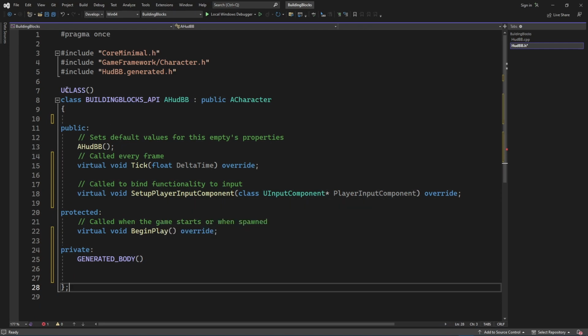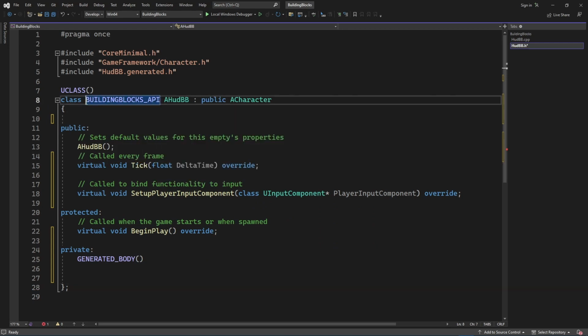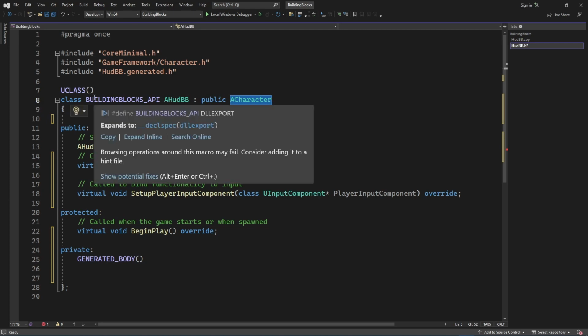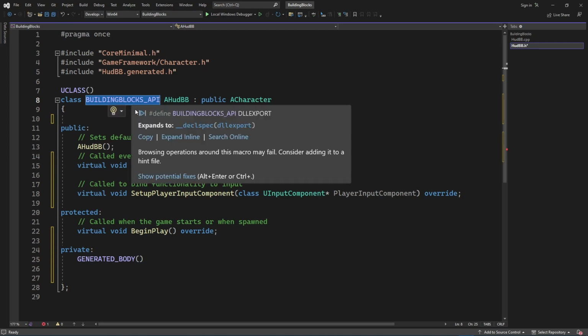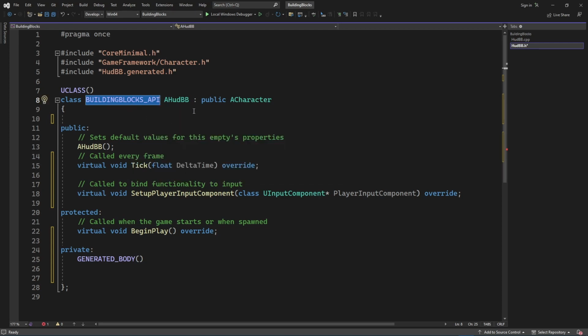Okay, so the class declaration line, class BUILDINGBLOCKS_API AHUDBB : public ACharacter. This is saying that this class is called AHUDBB and it derives from ACharacter. That's its parent class. It also has that PROJECTNAME_API macro before the class name. Seeing that bit tells you that this class is intended to be a public class, a class which other modules' code can also use. For now, that doesn't matter to you. Watch video 7 in this series to find out more about that.